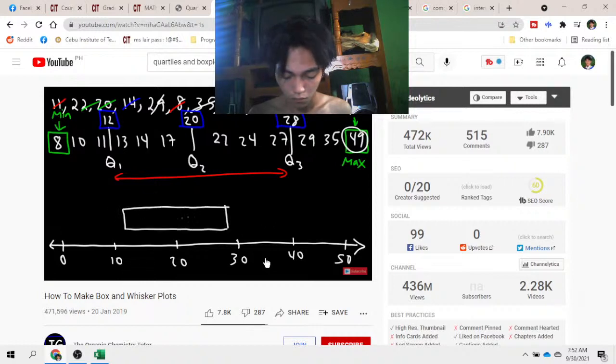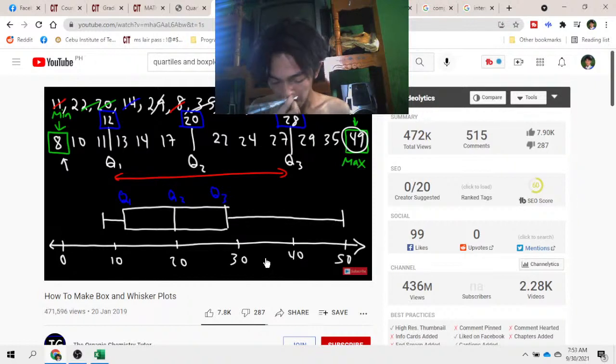Now Q2 is 20, so we're going to put a line here. So as you can see, this is Q1, Q2, and Q3. Now our next step is to plot the minimum, which is around 8. So there it is. And then the maximum is at 49. So we're going to put a line just below 50. And so that is the box and whisker plot that corresponds to the data set that we see here. So that's how you can draw it. But now what about if we had an outlier?